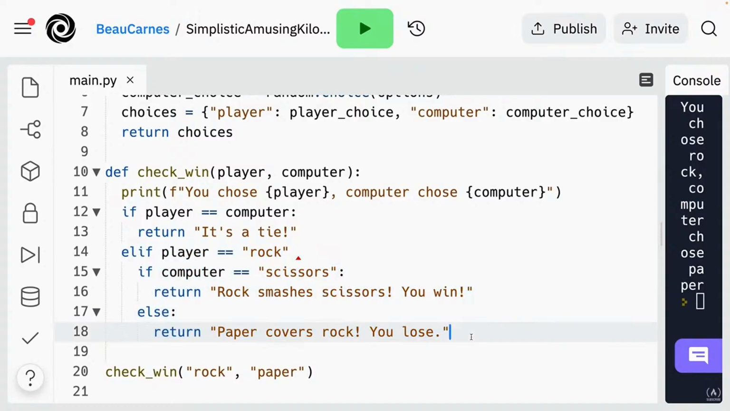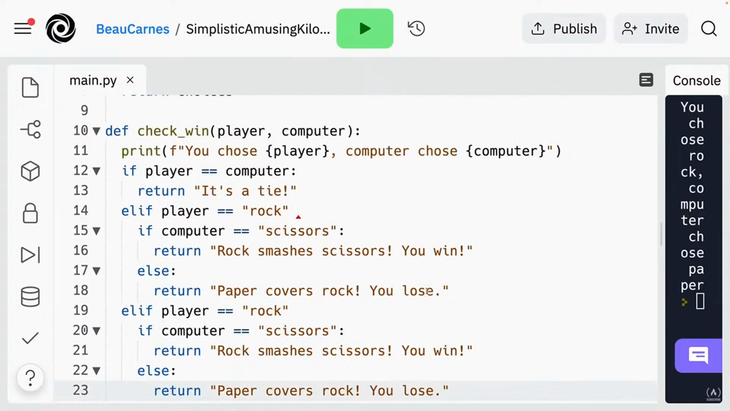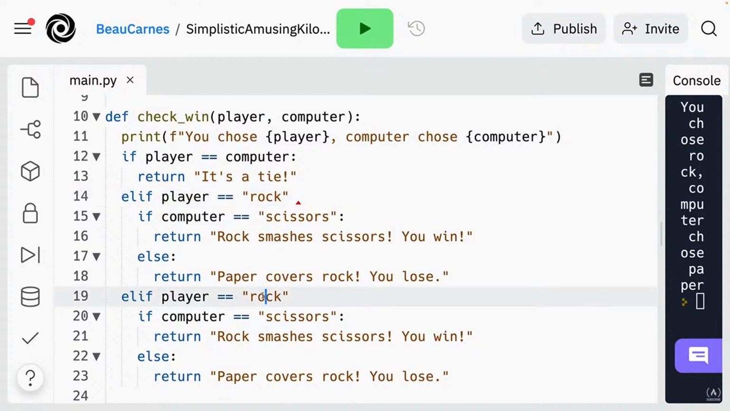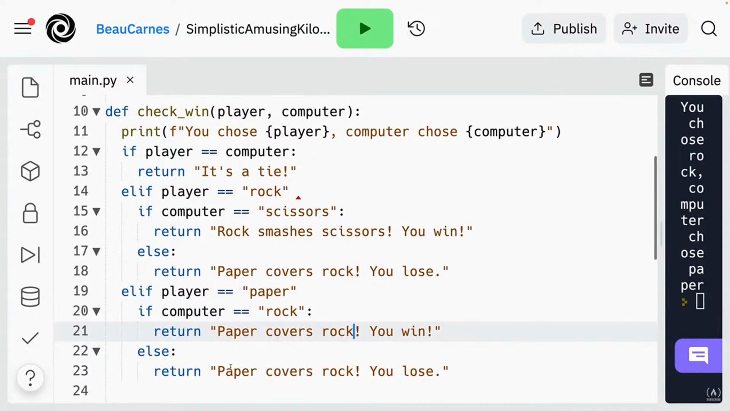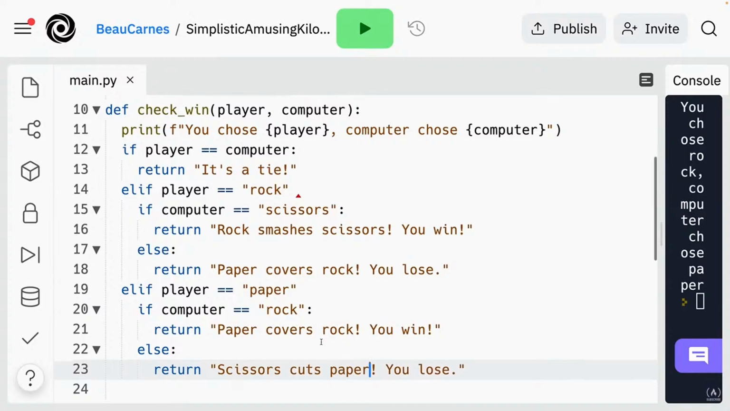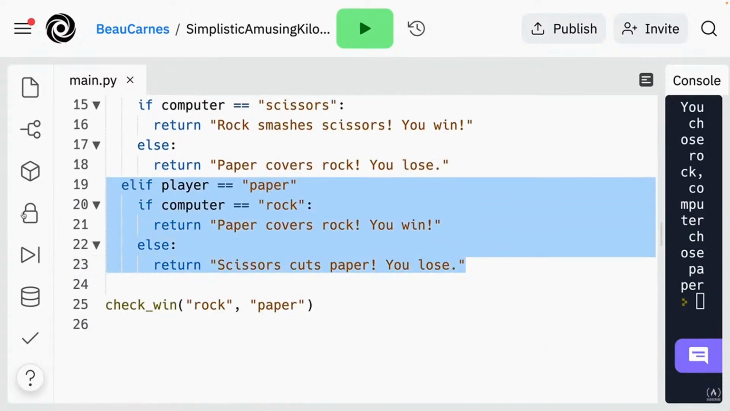So I'm just going to copy that, and then I will paste it here. And one important thing: you have to make sure this elif statement lines up with this elif statement. And this is now going to be paper. And then we are going to check if computer equals rock. And if computer equals rock, then we will say that paper covers rock, you win. Or we'll say scissors cuts paper, you lose.